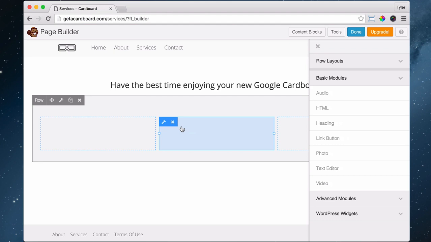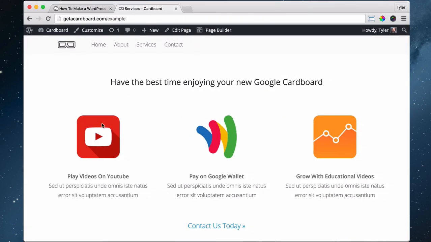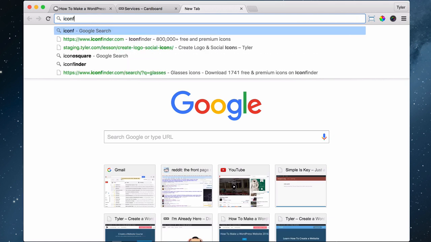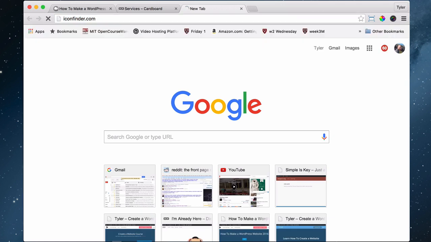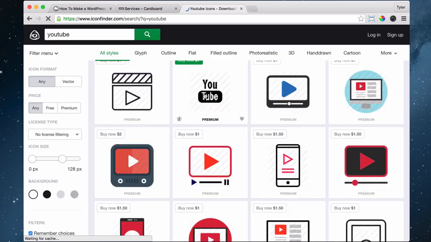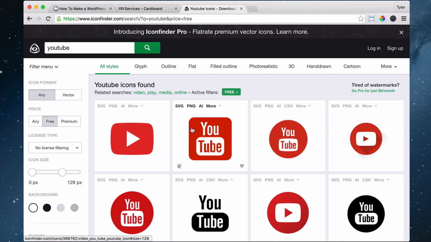All right, so now what do we need? Now that we have 3 boxes, we need images on those boxes. So 1, 2, 3 images. And to download these images, I went to iconfinder.com, and you can find any images that you want. So maybe I'll type in YouTube, and we can see, make sure you only click on free right here, and we can see this YouTube.